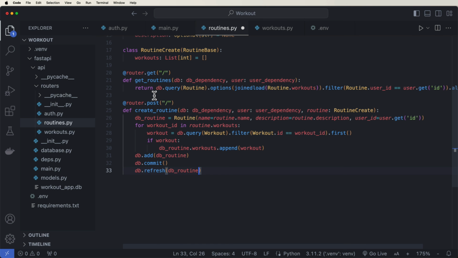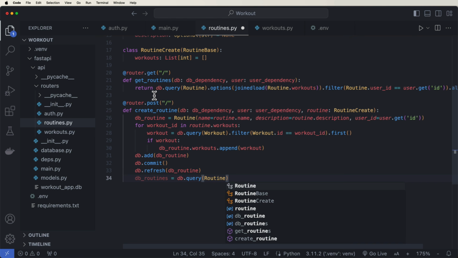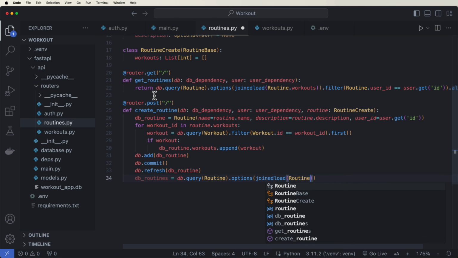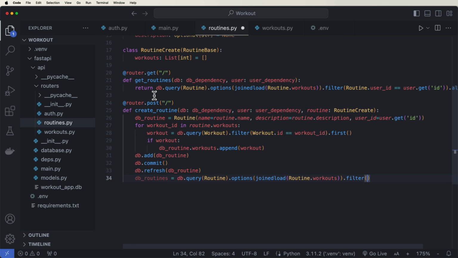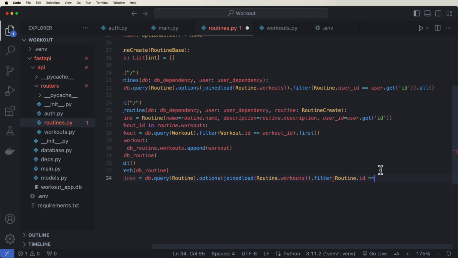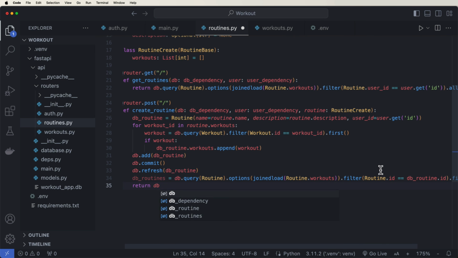And now just so we can see what it returns, we can say db_routines equals db.query Routine.options joinedload Routine.workouts.filter Routine.id equals db_routine.id.first. And then lastly, just return that db_routines.